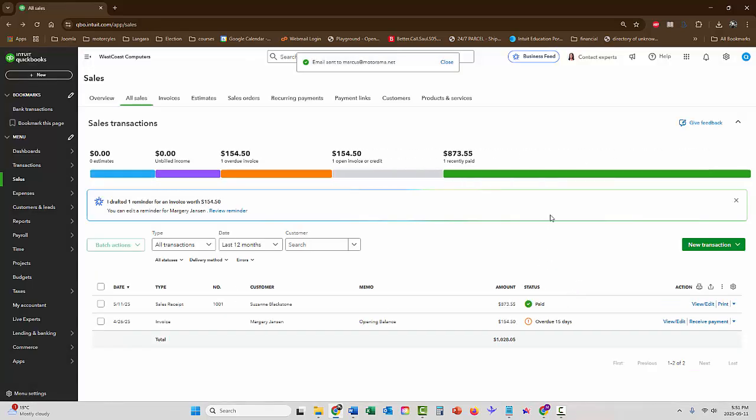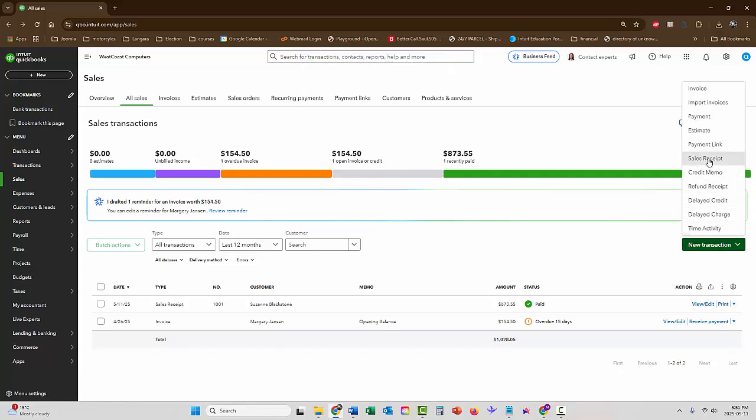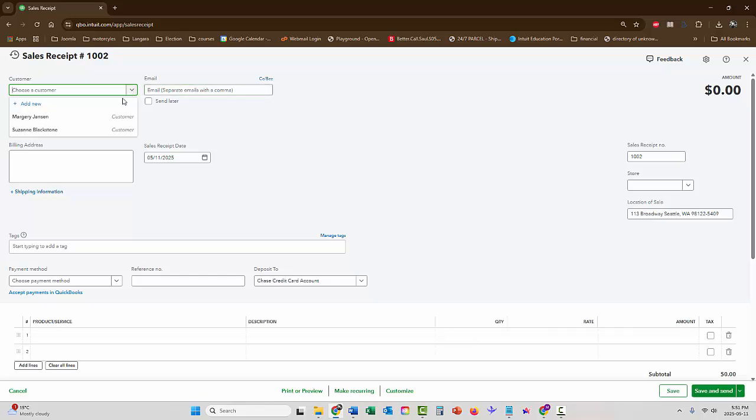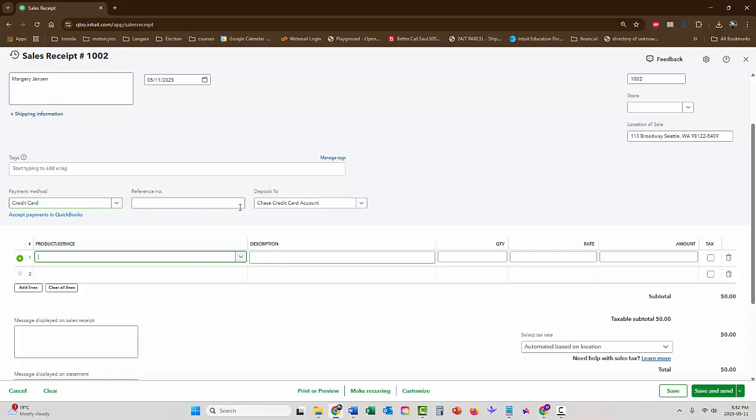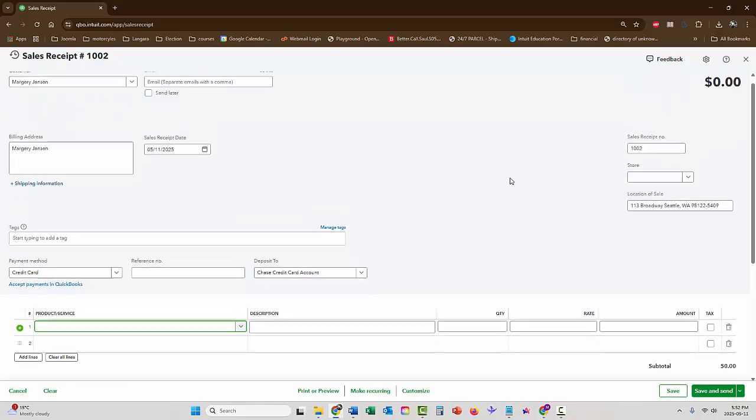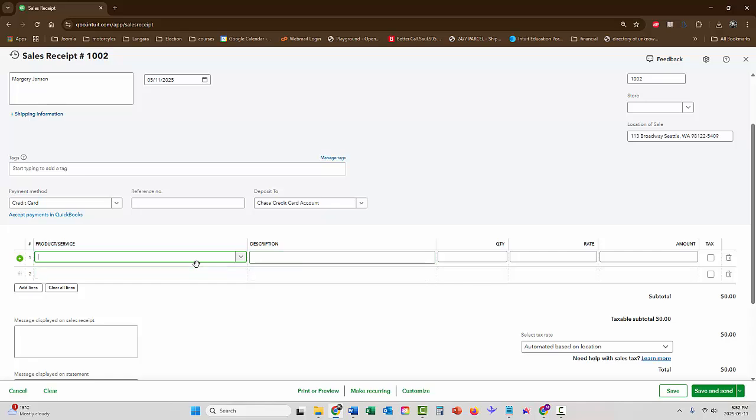And I'll quickly create one more for Marjorie Jansen. So new transaction, again sales receipt. Marjorie, as of today. Notice her payment method didn't pop up, but the Chase credit card account did, so maybe this is a sticky setting for the account I just created. I'm not sure why. But we do want to use both credit card and Chase credit card account because we will be reconciling this account. So we want to make sure all of the transactions that affected this account are actually entered in that account.